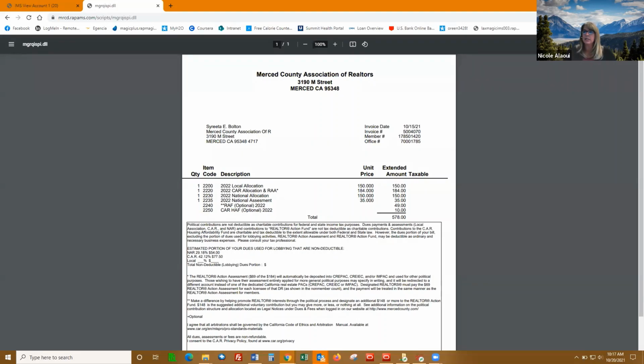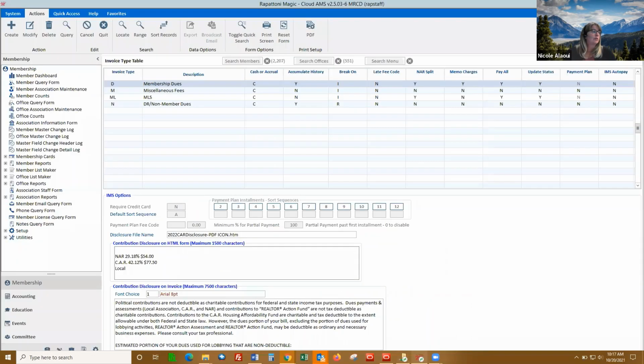So the next section in here would be for the message that we're going to use when you're doing your print statements and invoices. So when you're creating your dues invoices, you're also going to use the print statements and invoices program. In this instance, I've already created the invoice for this example, so I'm going to go directly to the print statements and invoices program.